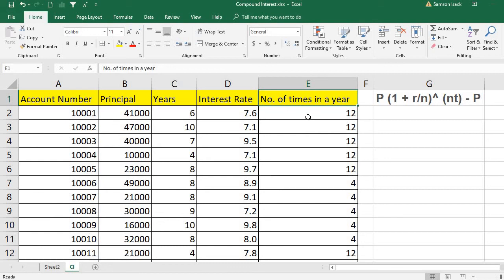Also the number of times in a year, that is, how many times the rate of interest has to be calculated. In some cases it is 12 times, for every month, so the compound is on every month. Some of them are quarterly. T is the term, which is the number of times. R is the rate of interest, and N is the number of years.